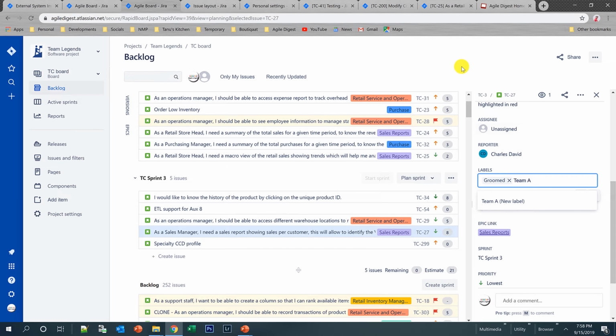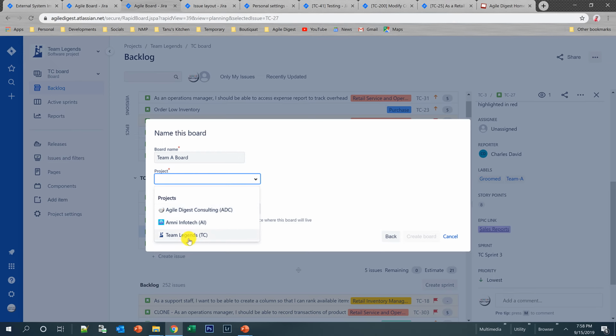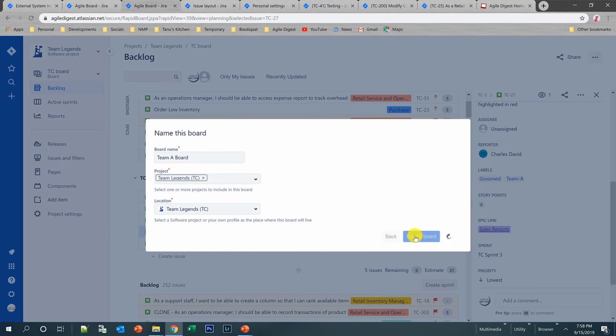Okay, so I have just updated a few of the stories as team A. What I'll be doing is creating another board with a little change in the filter. We'll talk about that in detail when we talk about the board or Scrum board. So I am just creating a Scrum board from an existing project, and I'm giving it the team A board for this example, and I'll select it from this team and create the board.